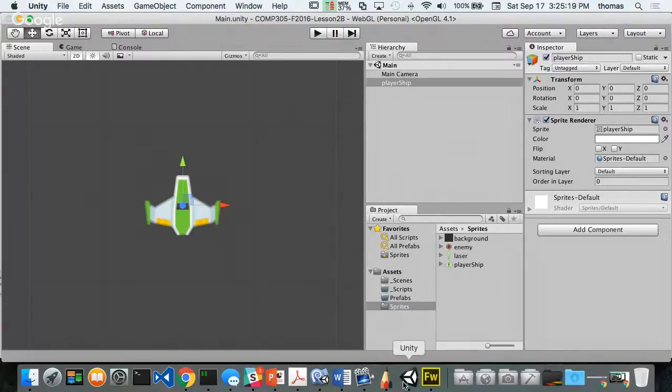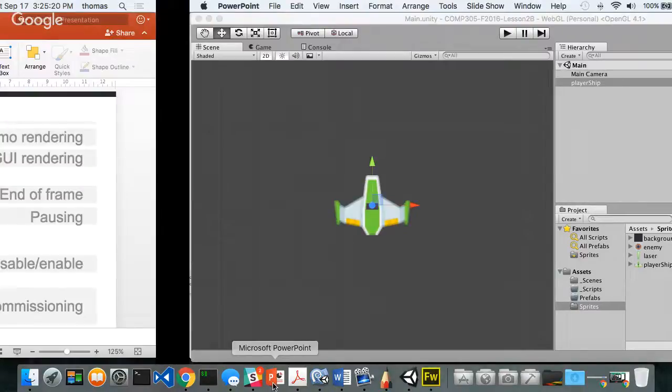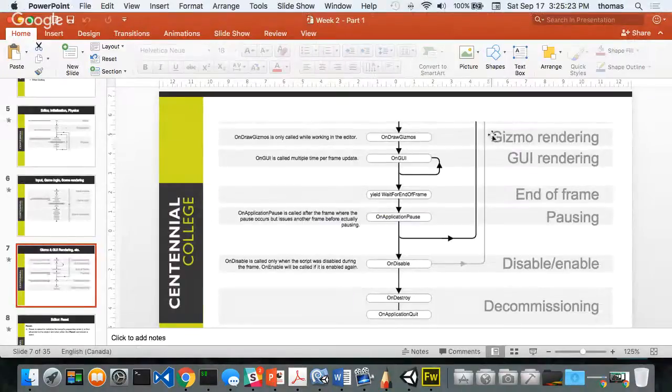If I go back to the PowerPoint presentation, you can see the render order: my gizmo, and I render my UI as an example. And then any kind of pausing happens here. My disable and enable, if I want to disable or enable objects, happens here at the end. And finally, at the very bottom, destroy or on application quit. That's when I can destroy objects.